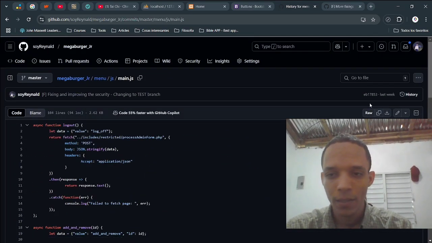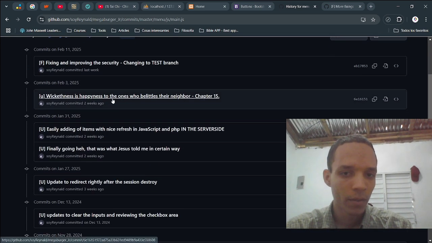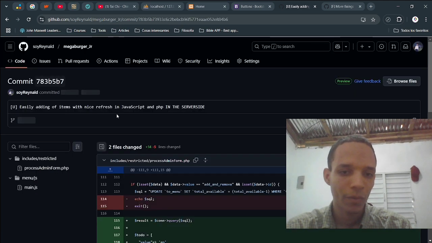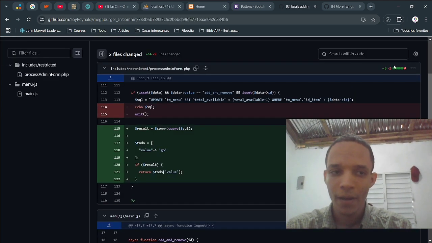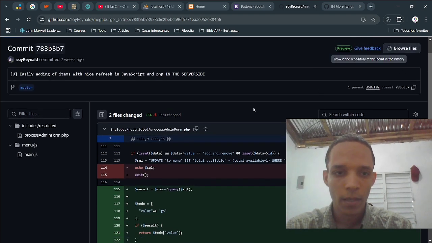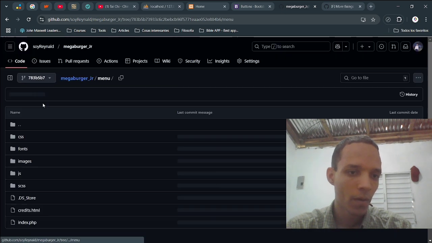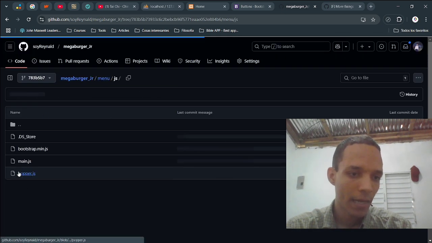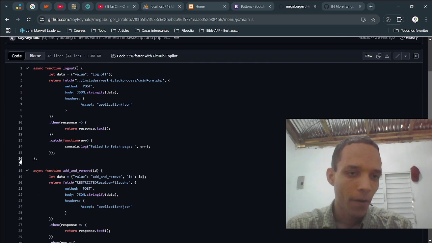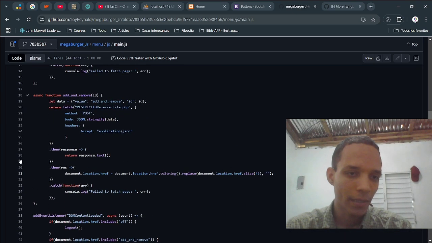Let's go to the history. And in here, I will go to "Easily adding items with nicer." Okay, let's go to here. And on here, I will go to browse files, and I will go to the menu, JS, main.js. Okay, now what I'm going to do, add and remove, yes.